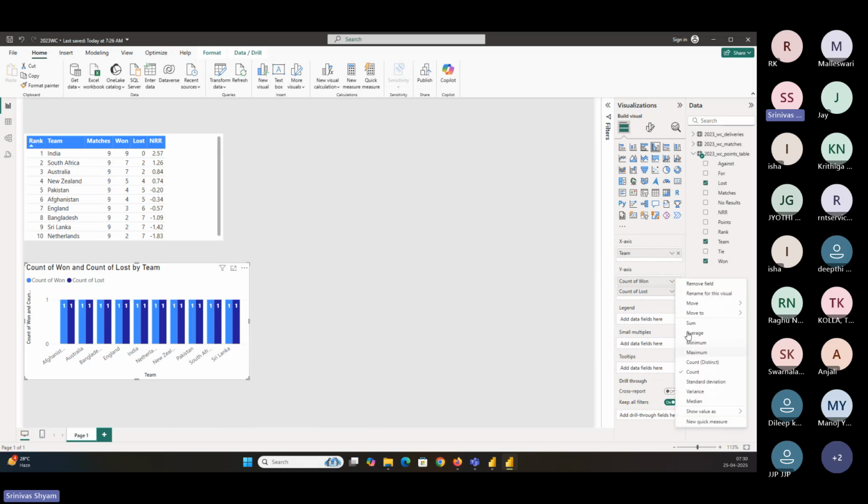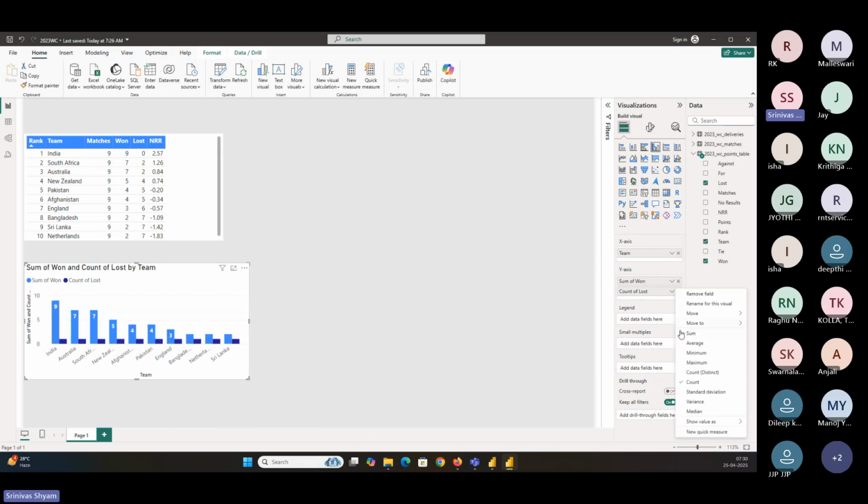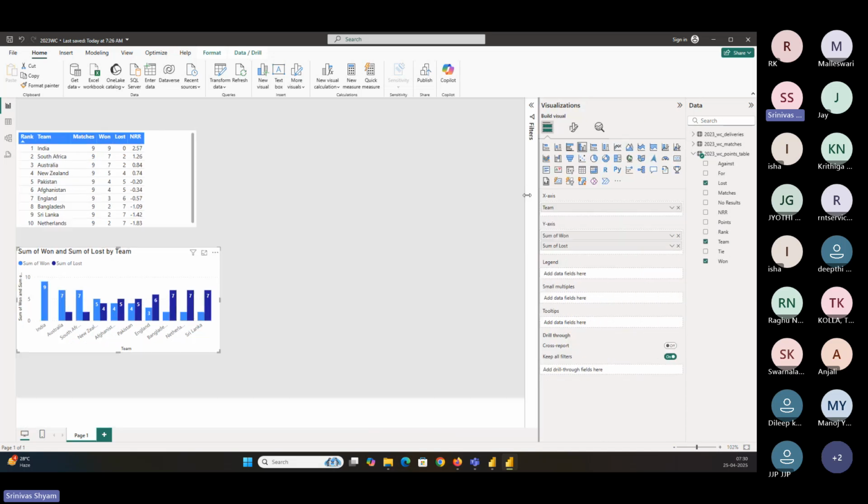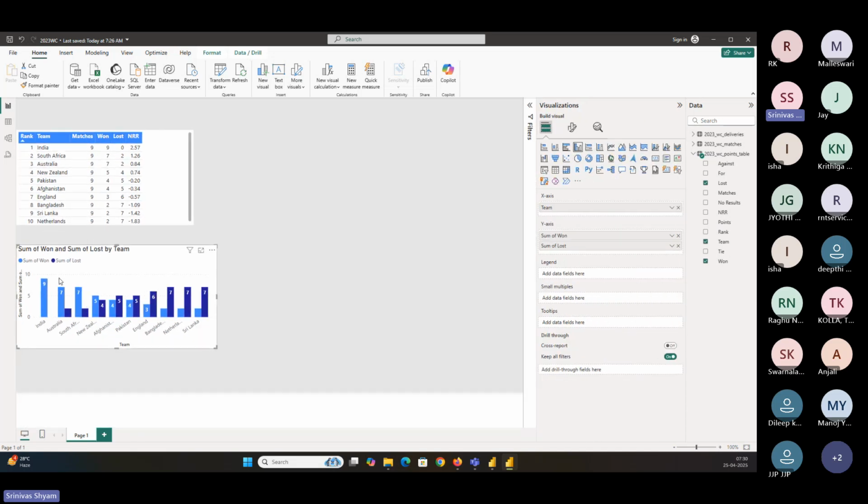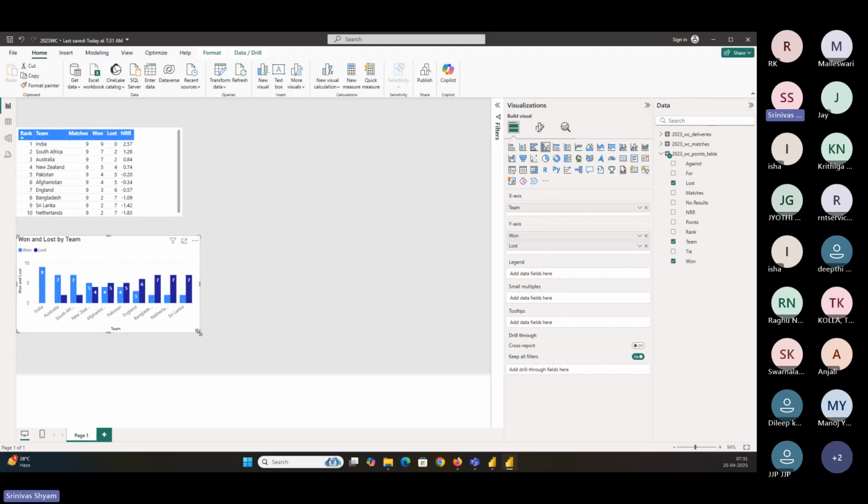I have another way to do it. I can do sum of one, sum of lost. Because that pop-up checkbox is not working for me, I can modify here one and lost. But that aggregation checkbox will pop up once you remove this, so that sum of one, sum of lost should not have come here. There is some bug in the latest version that you can ignore for now. Okay, this is also done.